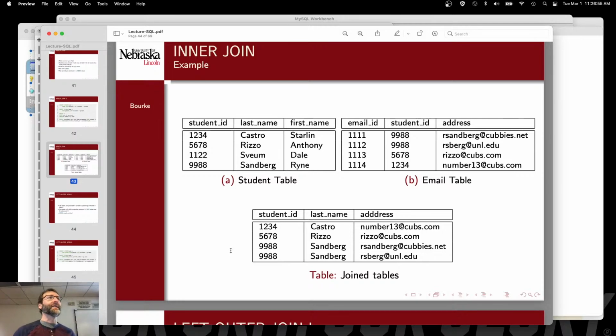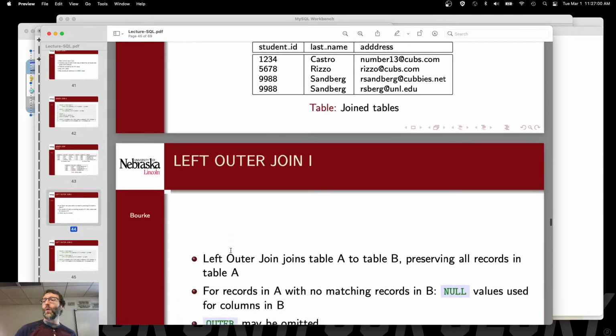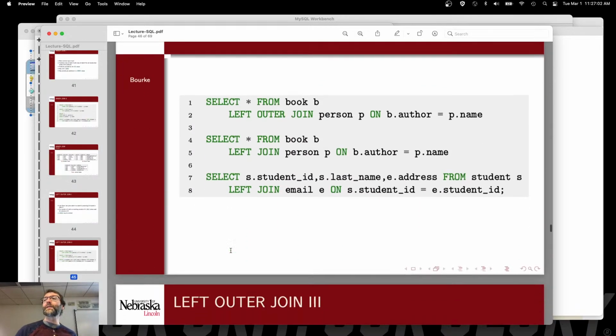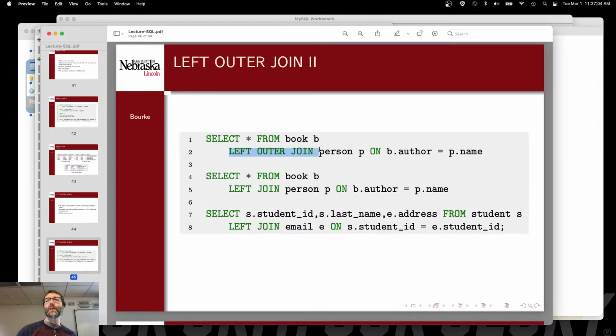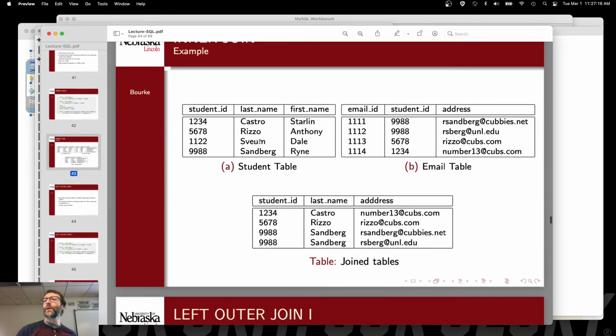So where is he? He's not there because we did a regular old join. What I'm going to do now is what's called a left join, right? A left outer join. Don't worry about that. You can go ahead and drop the outer and just use left join. So the idea here is that if you start at this table, you have Dale Sweem, 1123, 22, and it doesn't match anything in this column over here, but I still want to preserve it because I want his record over here so that I can see that he has no email record.